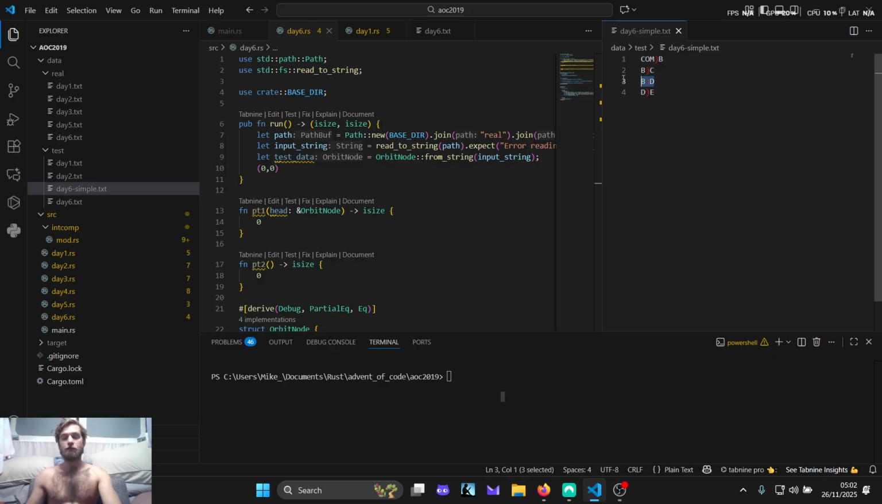Another 2 for this line, for 5 orbits. Now E orbits D directly, that's 1. It also orbits B indirectly, that's another 1, and COM indirectly, that's another 1, for an extra 3 from this line. So 8 in total.